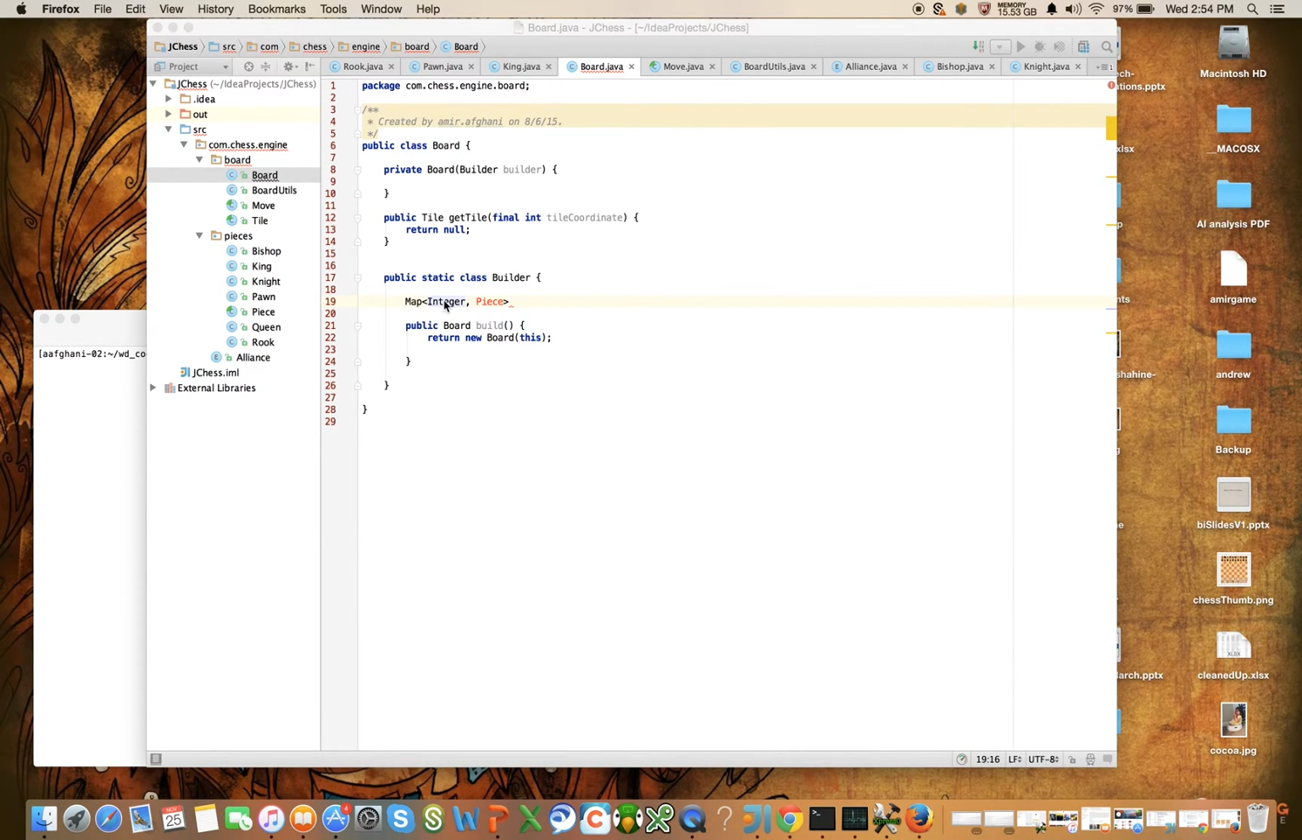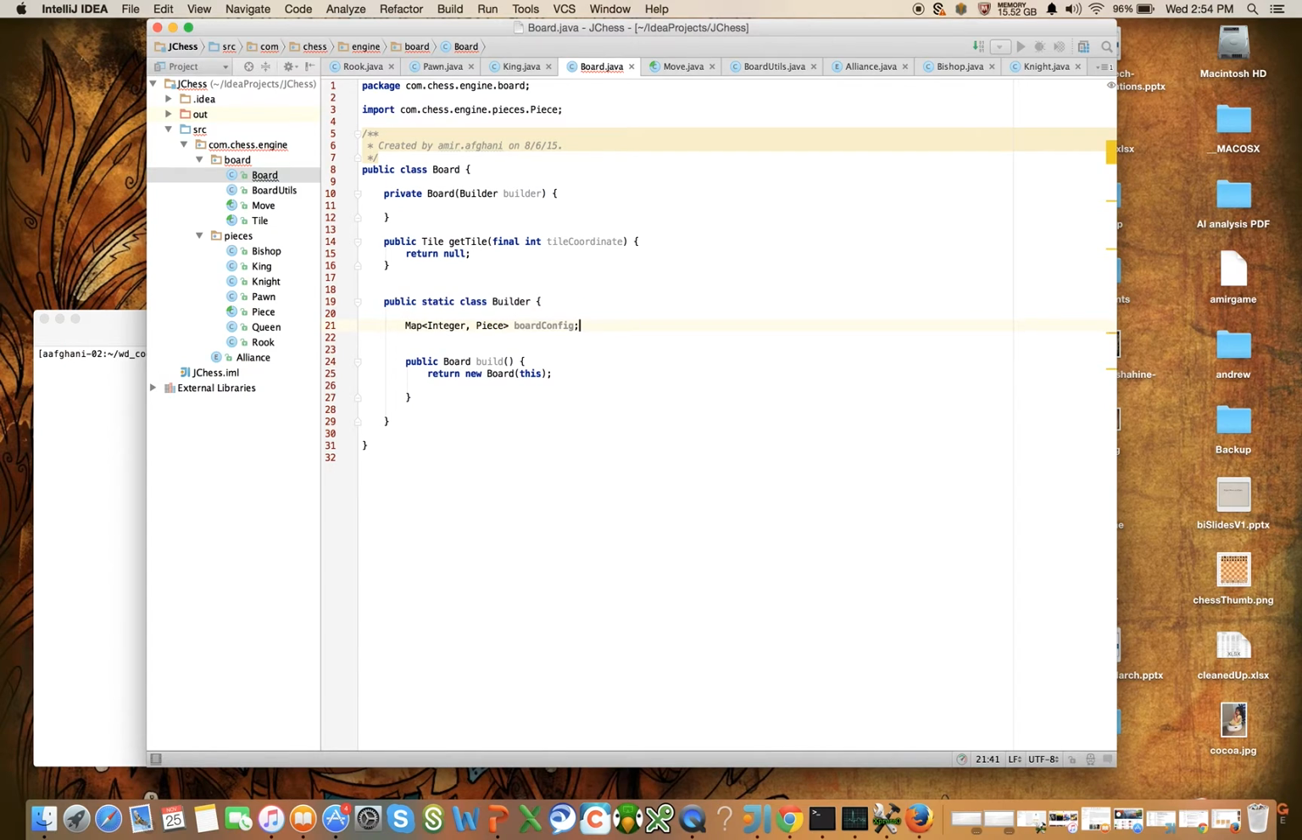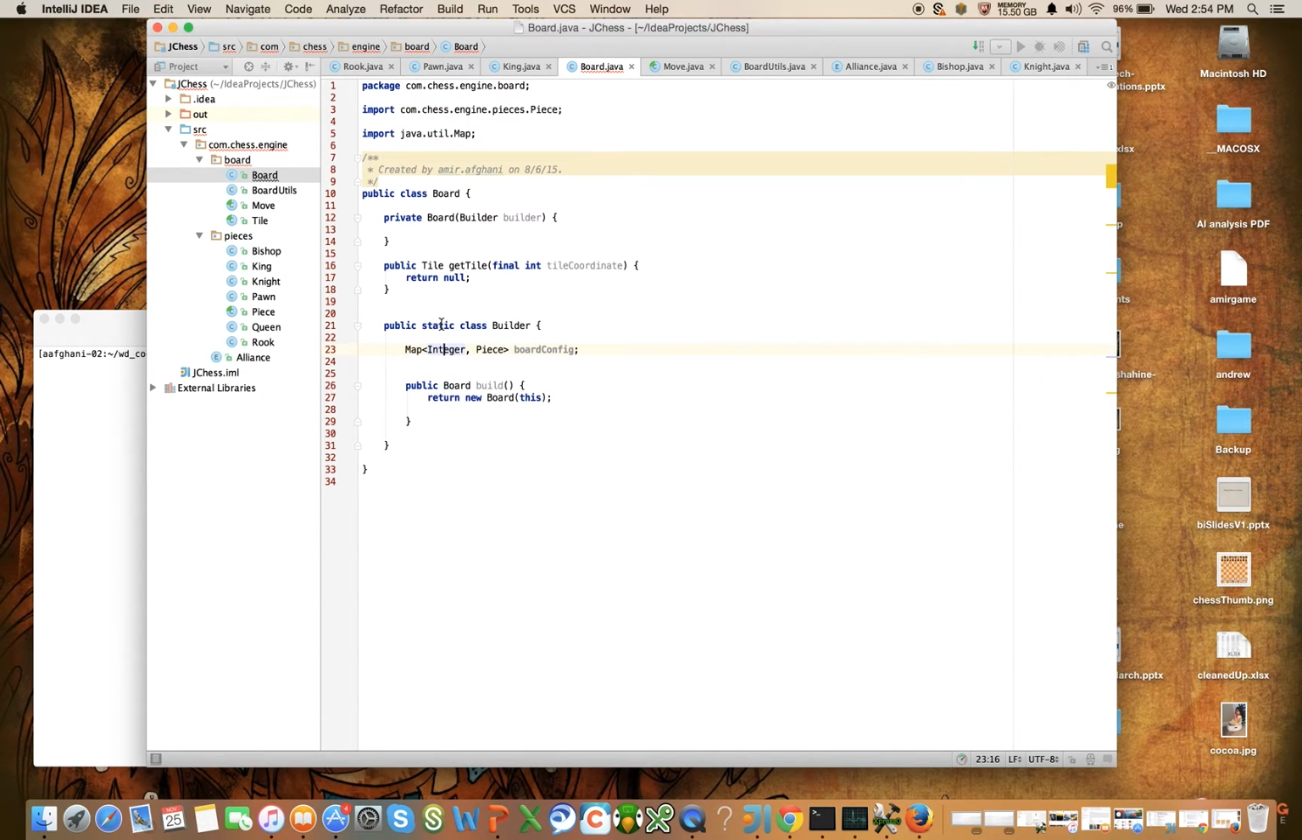So I'm going to map the tile ID of a chessboard to a given piece on that tile ID. Okay, so let's call this the board config. And we want to use java.util.Map for that. And the only other thing that I want to keep track of right now is the person to move, the person whose turn it is to move on this given board. So I'm going to say Alliance nextMoveMaker.